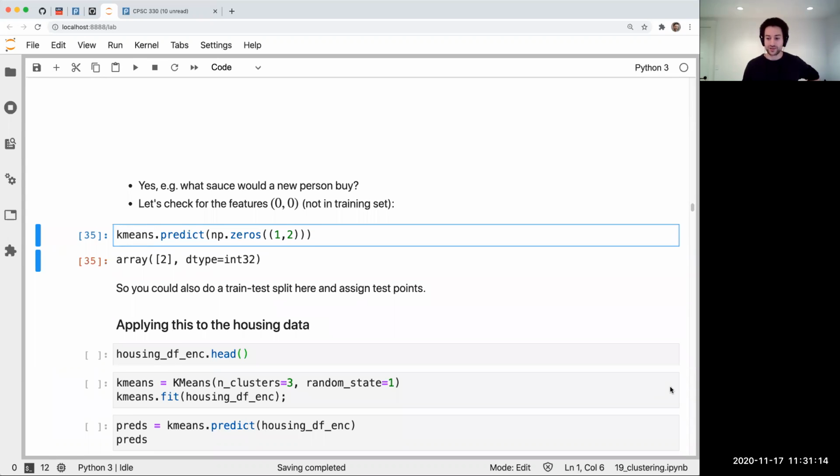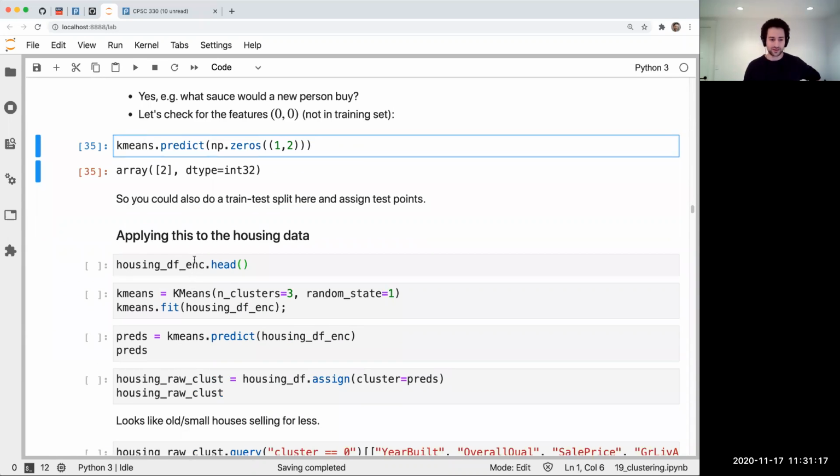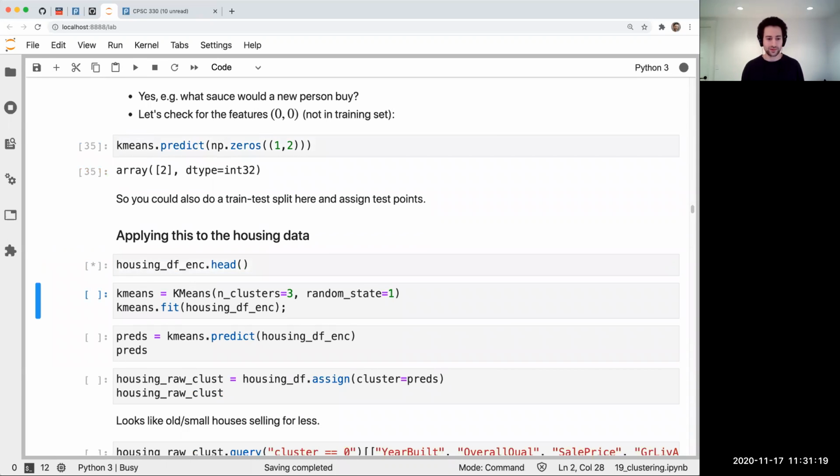Is there an algorithm for which K is not a hyperparameter? Yes, we'll get to that. But first, I want to apply this to the housing data.